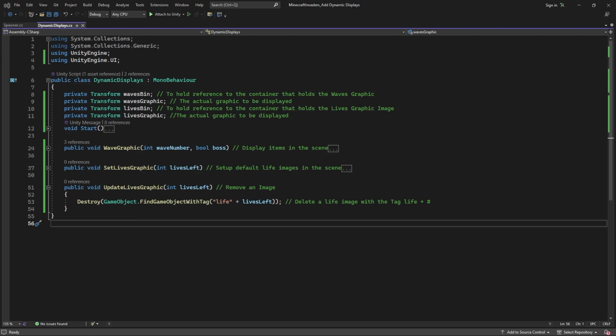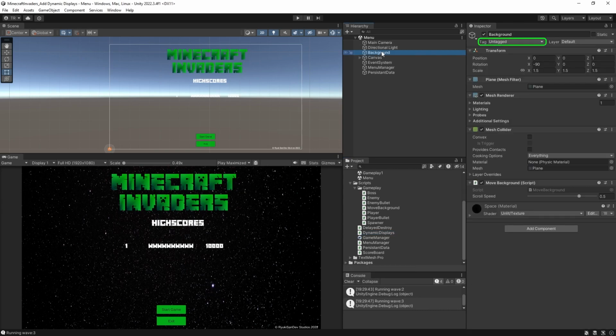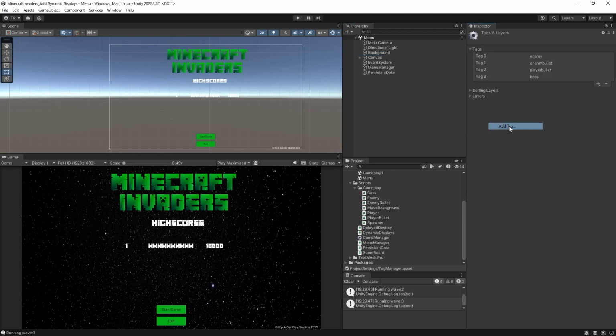So let's save this. Alright, and now regardless whether you're in the menu scene or the gameplay scene, just click on any object in the hierarchy. I'm going to click on the background here, and in the inspector go to add a tag. So in here we just want to add a bunch of tags that can be used in our script. In our case they are the word life followed by a number.